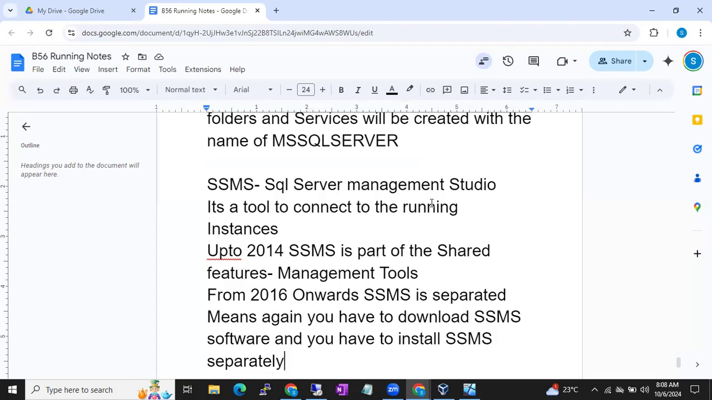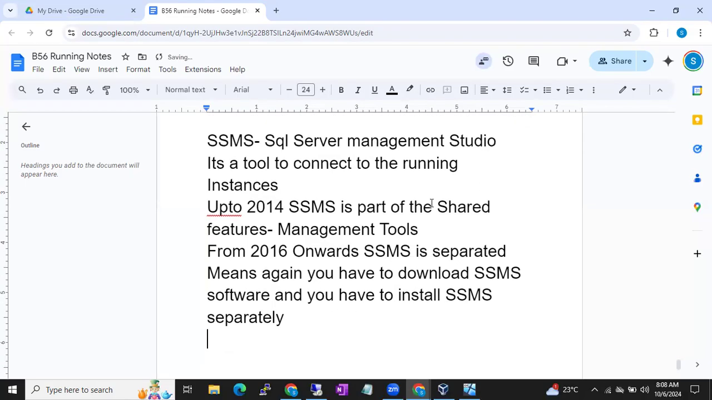So up to 2014, you can install using the management tools option during the installation. From 2016 onwards, you have to download it separately and install it. Just as we have SQL Server versions 2014, 2016, 2017, 2019, SSMS is also software, so SSMS also has versions, guys. Simply, I can say SSMS is a client. Using this client, we can connect to the server. Generally, any software follows a client-server architecture, guys. The server here is SQL Server. Without the client, I cannot connect to SQL Server.